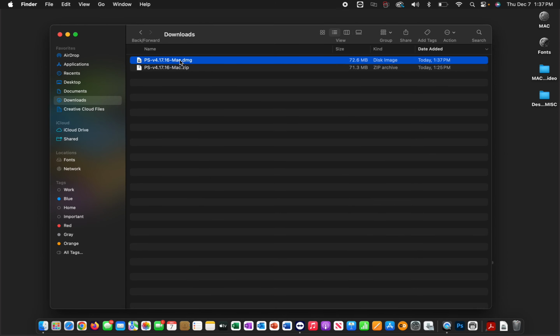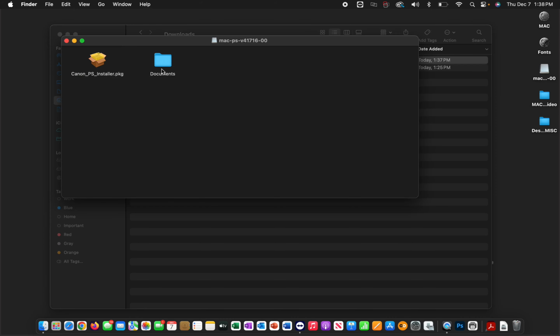It has unzipped, and now you notice that it's a .dmg file that came out of that zip file. So we're going to double click on that, and that's going to open up the contents folder of that DMG file. Now what we want to do is you want to double click on the Canon PS installer package.